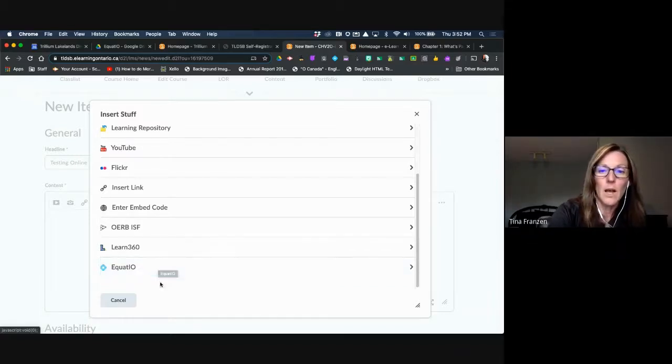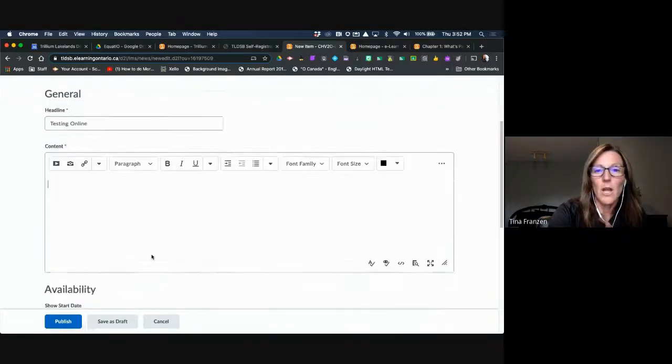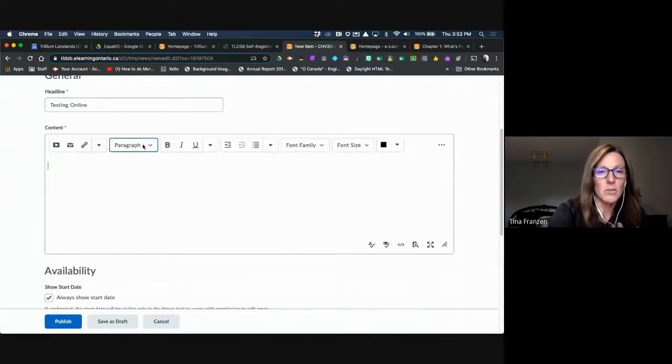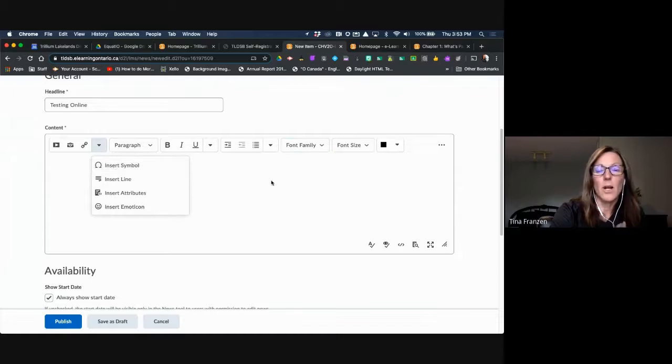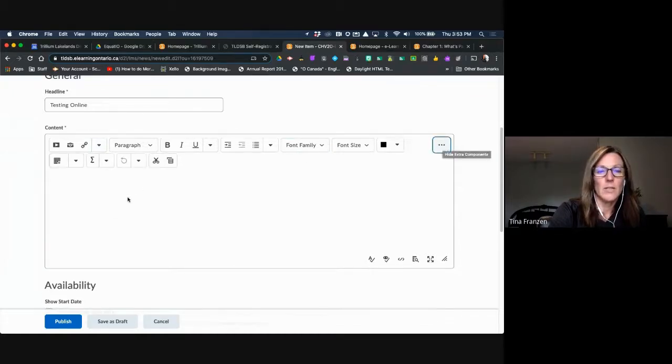Okay. And I'm going to just cancel out of that. So those are all those things there. You have obviously your normal text and so on. You can just put in an image or a link directly, not having to go to Insert Stuff. And if I go here, insert symbol, lines, and so on, and just your basic usage here. If I go to these dots, you get to see a little more.